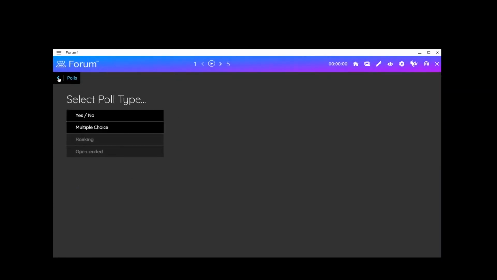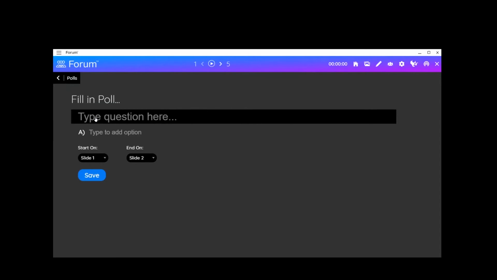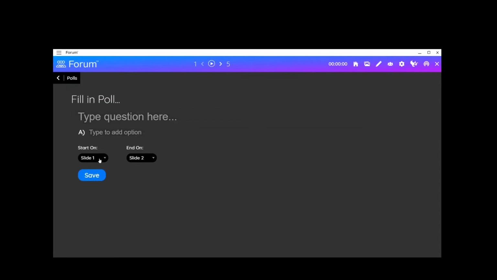For multiple choice, the process will be extremely similar. Type your question in the first blank and continue. Once you have finished your question and choices, select Save.